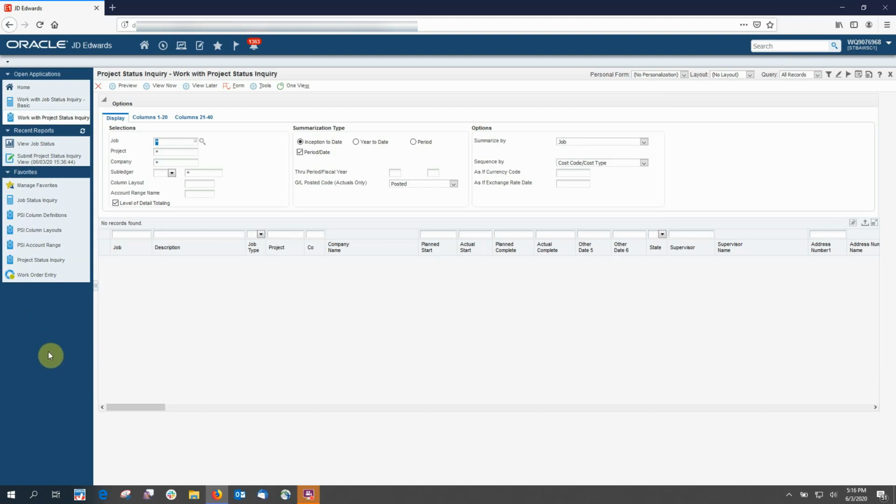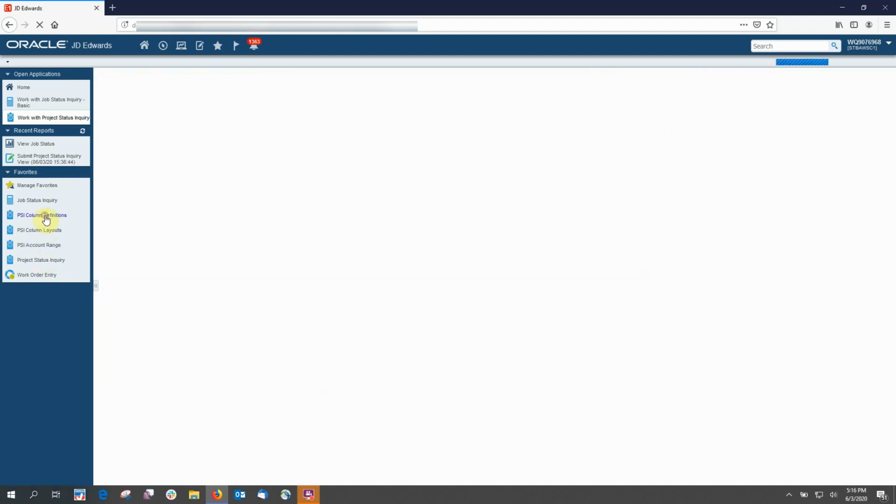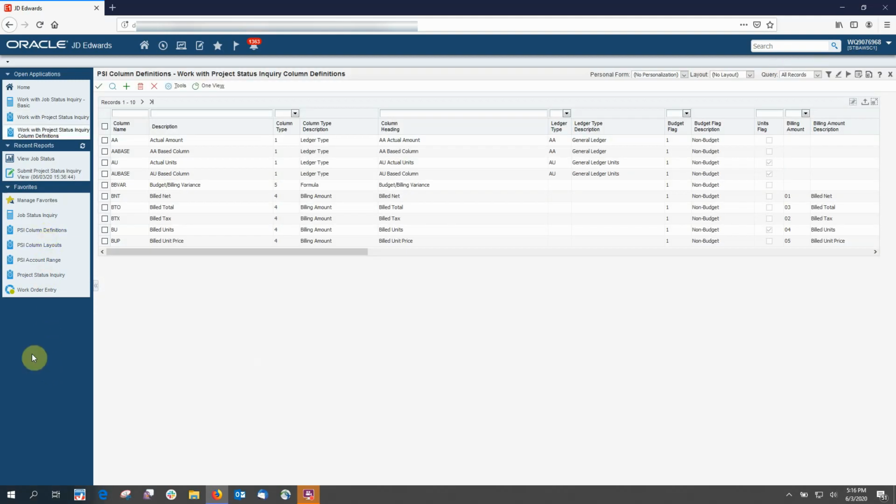Let's start with an overview of the required setup applications for Project Status Inquiry. First, we navigate to the Project Status Inquiry Setup menu. We start with column definitions. Columns defined here will be displayed within Project Status Inquiry. Columns can be a ledger type from the 902, for example, the AA ledger type for actual amount, or the column can be a formula. For example, you can subtract budget amount from actual amount to get a column variance.